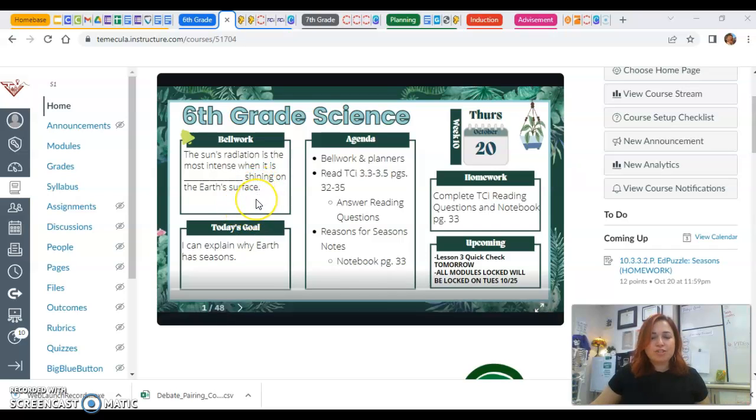Like I said, the Bellwork question is a way for students to get their brains thinking about the things we've been learning. And then I also have the agenda posted so they know exactly what we're going to be doing for that class period, as well as homework and any upcoming important dates for tests, quizzes, labs, projects, things of that nature. So I love this here because everything is all in one place.